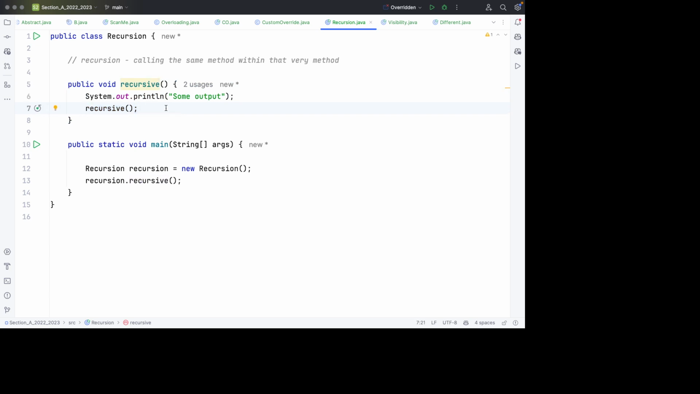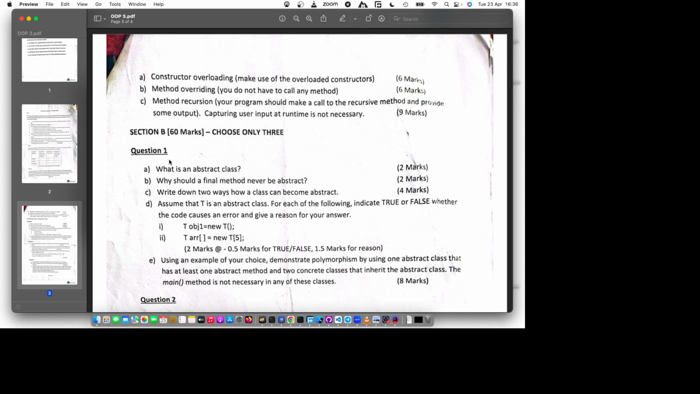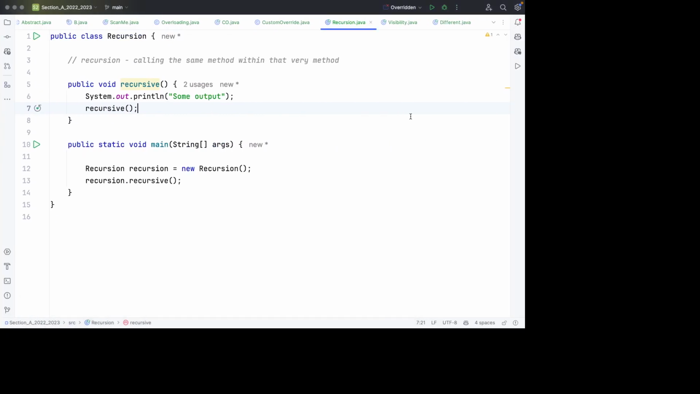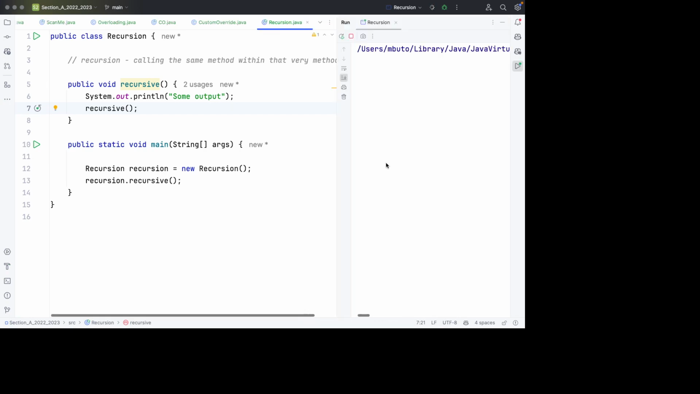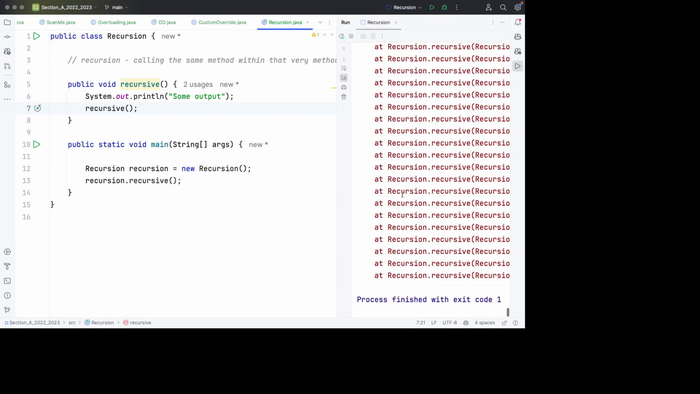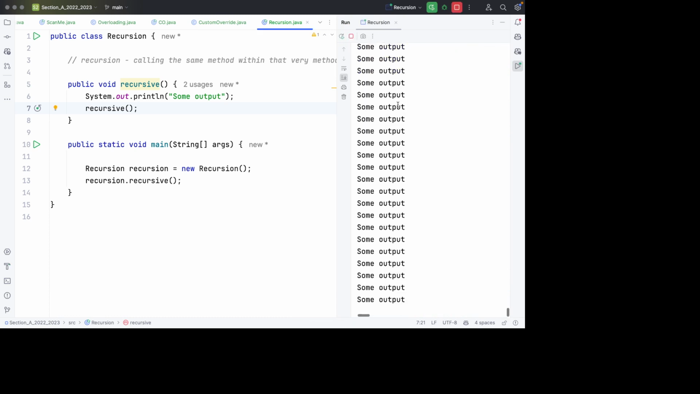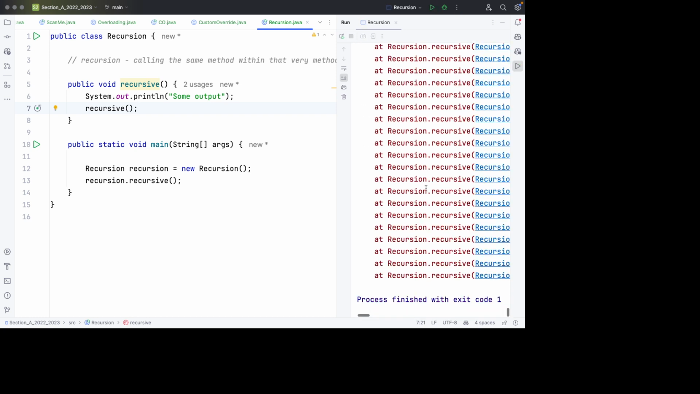So basically, if we do this, we should get our 9 marks because this is recursion. We are demonstrating recursion. As you can see, when I try to run this, I should get some output, and then unfortunately our program will crash because we run out of memory at some point. So you could maybe take a look at this. So we have some output, and then the program crashes.